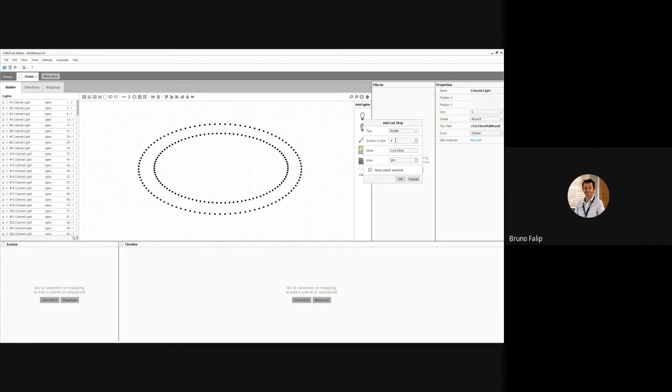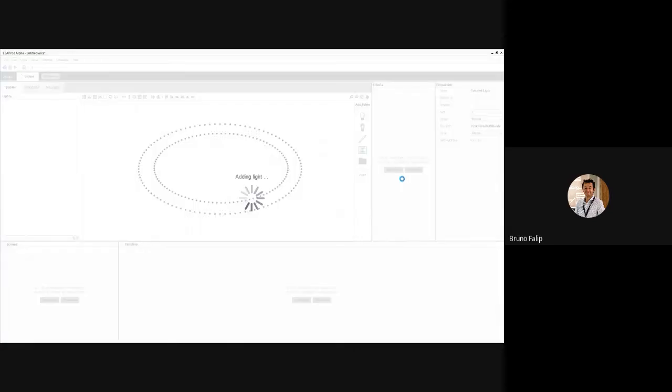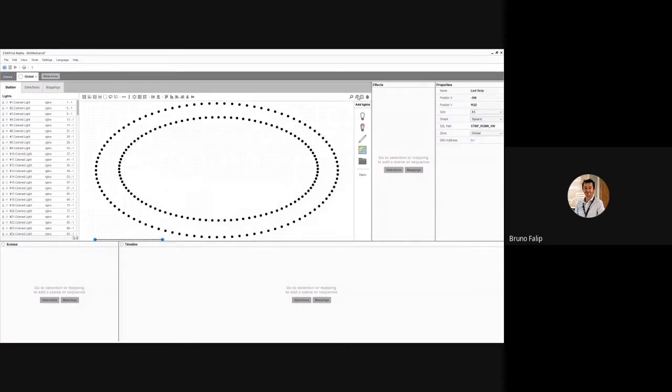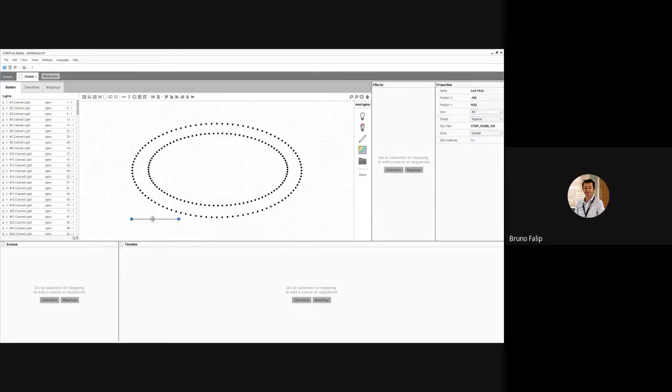So imagine you want to have 100 pixels. So again, automatic patch, press OK. So somewhere, where's the light? It's on the bottom. So this is my flexible strip. So you can give it a special dimension. You can move it up and down, left and right, and you can give a flexible option.